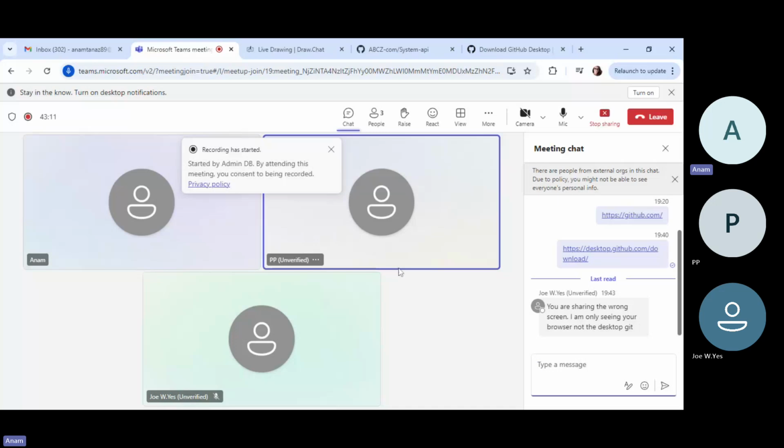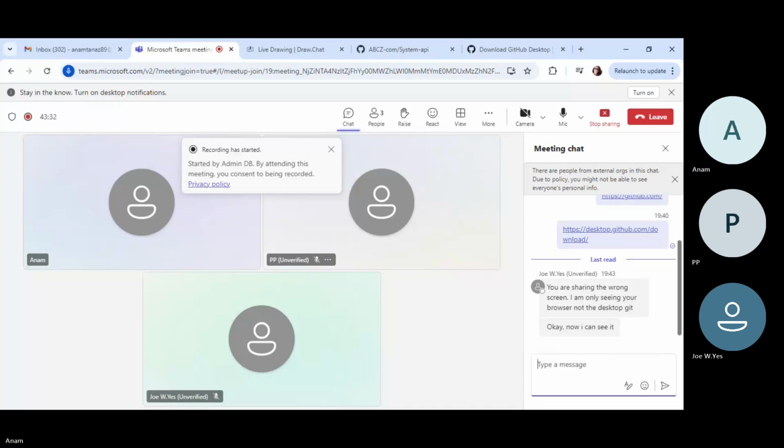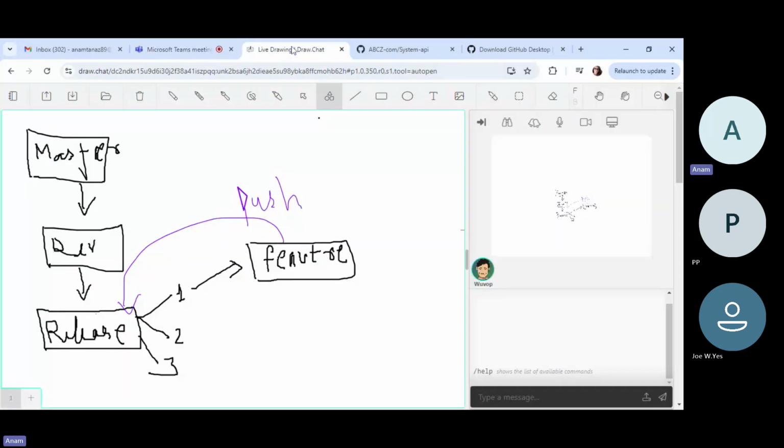Yes. Joy, you need to rejoin this call. I hope there is some problem with your network or something, because Pallavi is getting all the things correctly. Joy, if you are speaking something, then you are mute. Okay, now you can see it. Okay, fine. Whenever there is a problem, just let me know, okay?